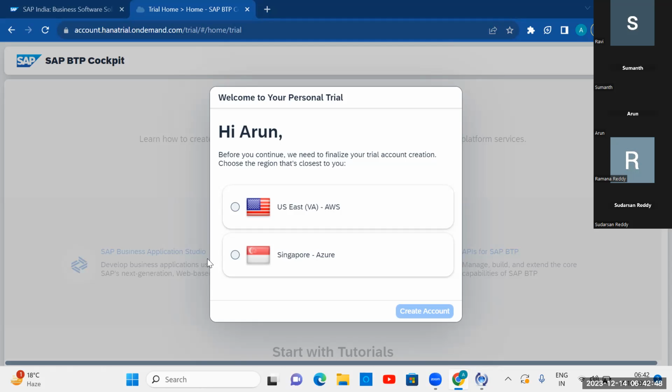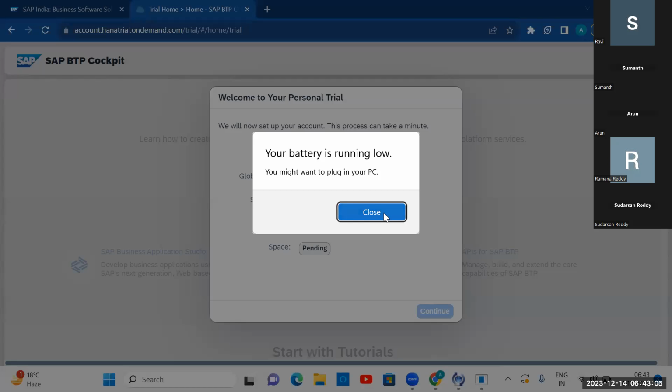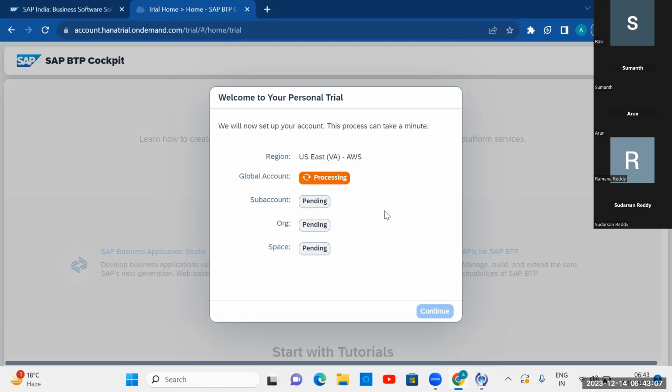Just select any one, select AWS. Here you will get everything full-fledged. Just create the account here. That will be created automatically. Okay, for now that's fine. Let me explain more about the regions here.